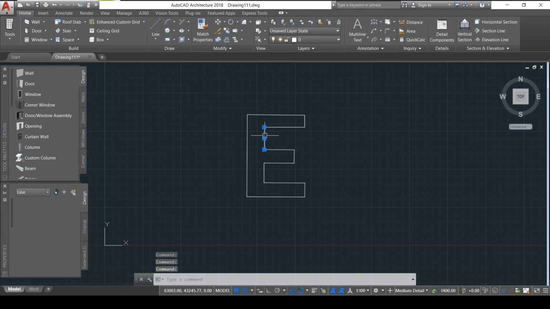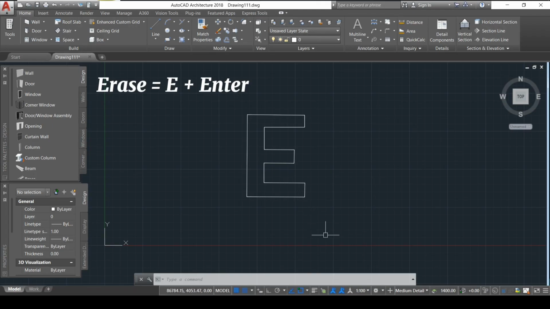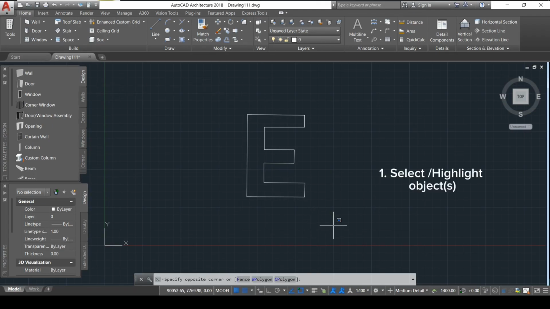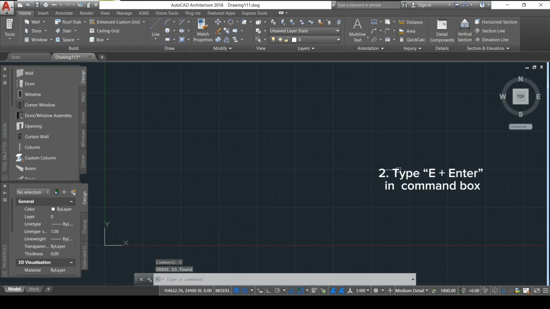After blocking the image, you explode to bring it back to its original state. Alright, so we move to the last command, which is erase, E plus enter. First you select the object, then you type E in the command box and enter. Then you have it. You've erased the image, then you are done.